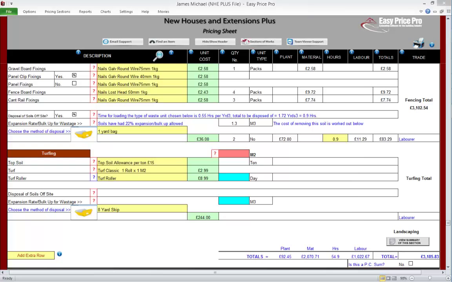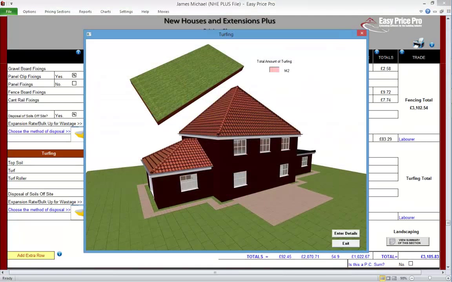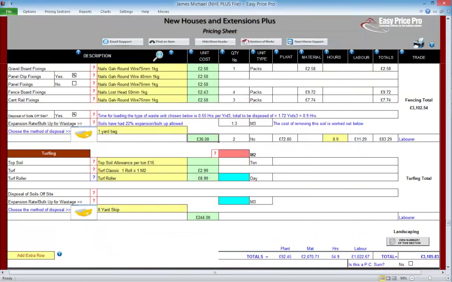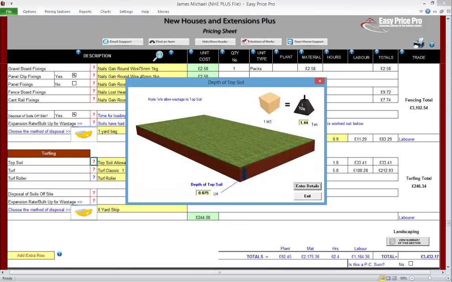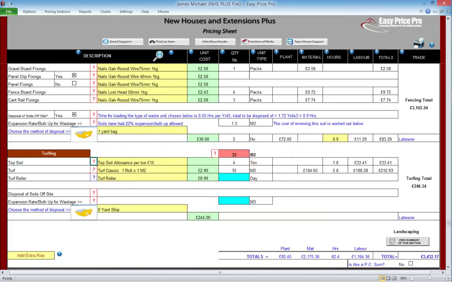Turfing. We're going to take a look at the turfing subsection. This is really easy to use. First, we enter how many square metres of turf we'll require. We'll put in 33. Instantly everything works out. Here's the topsoil. If we click the question mark, we can see this is calculated based on the topsoil being this depth. It is in a yellow box, so we can change it if we want.